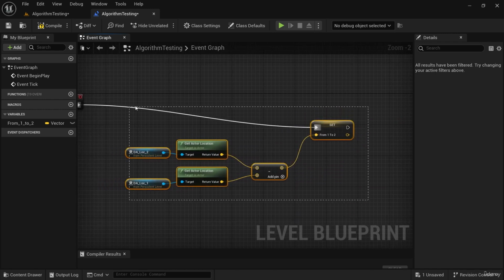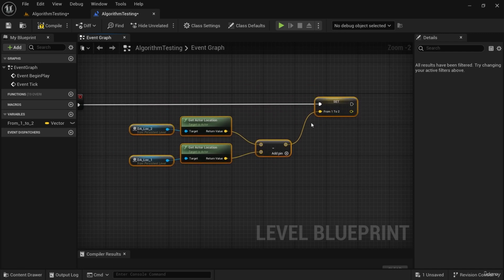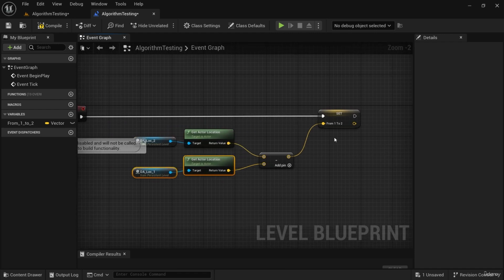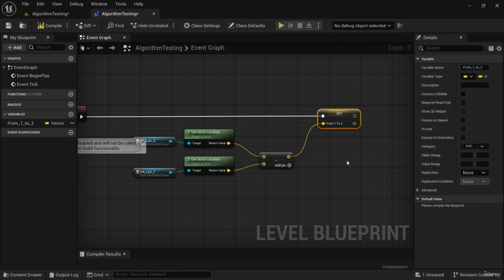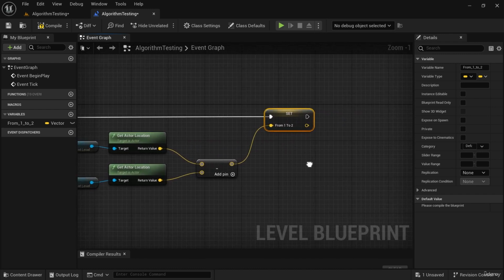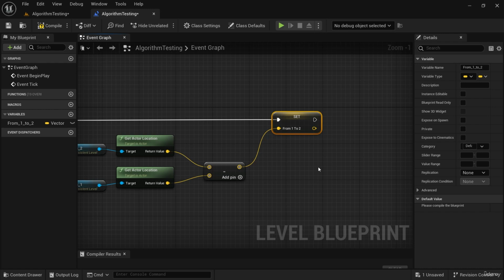And now on begin play, at the beginning of the game, we're going to take vectors 1 and 2, perform the vector subtraction of the location of 2 minus the location of 1. This gives us the vector from 1 to 2. So now that we have this vector, we can take a look at its magnitude. Now, in Unreal Engine, the magnitude is referred to as the length of the vector. Magnitude and vector length are the same thing.